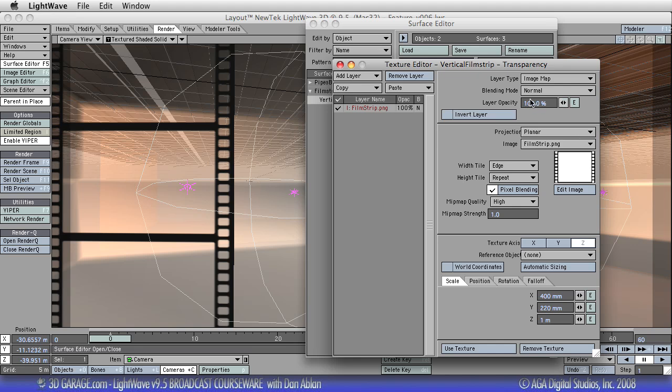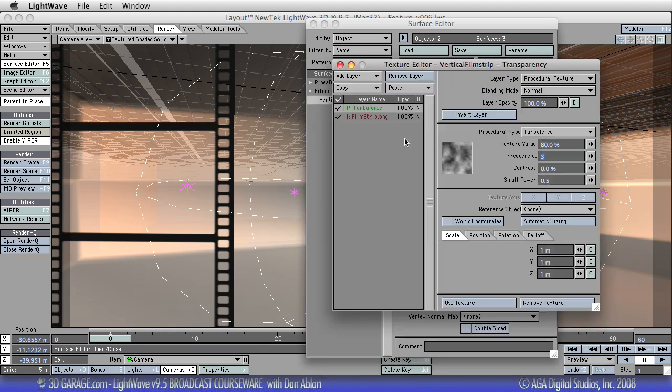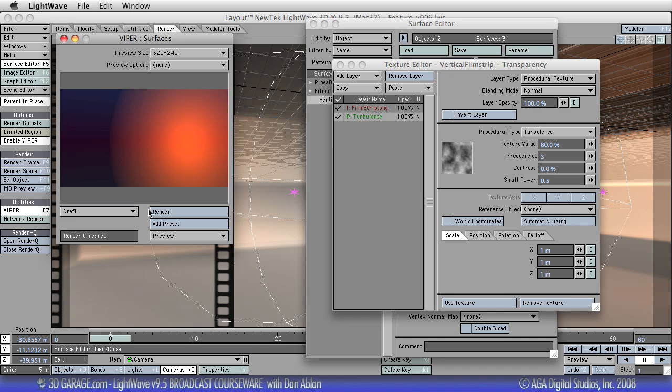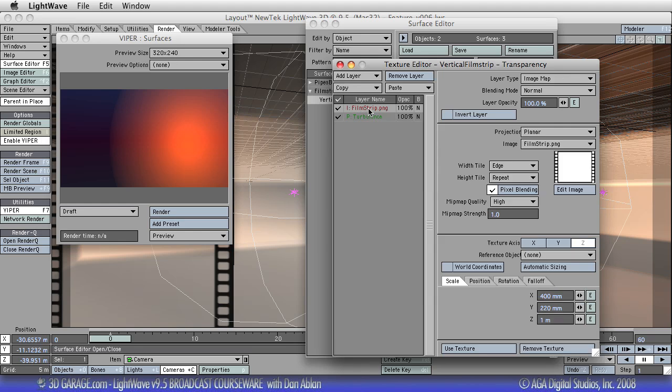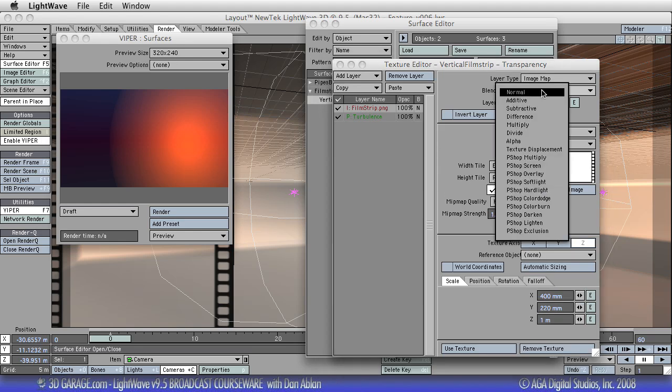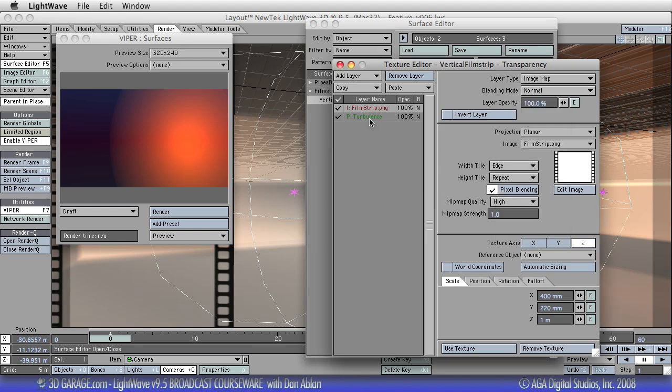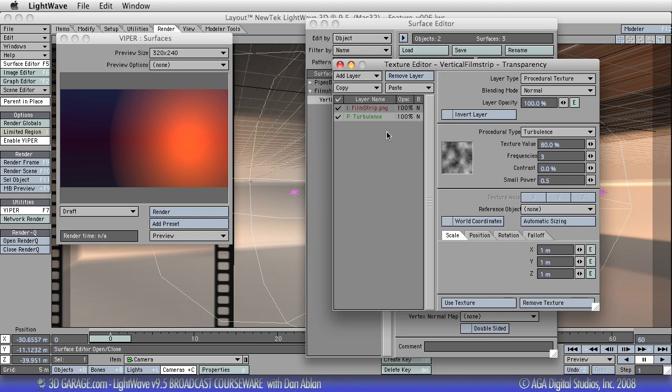Or another thing you can do is actually add, not so much a gradient, but a procedural. This will be kind of neat. If you put the procedural underneath the film strip with turbulence, and let's see if we can get Viper to show this. And we might have to do a render, and that's going to take too long. A turbulence, this black and white value, if we blend the film strip layer, you can actually blend it with the turbulence layer. Okay, so let me do that.